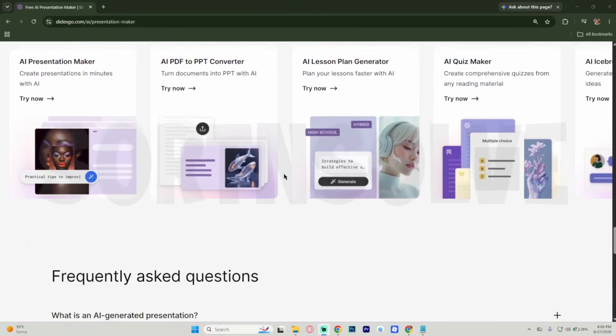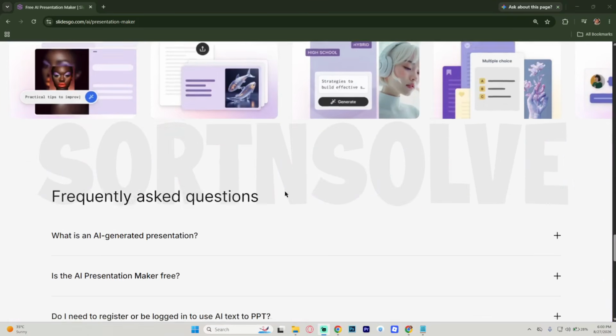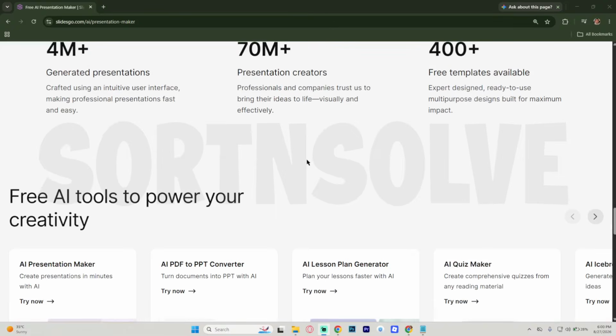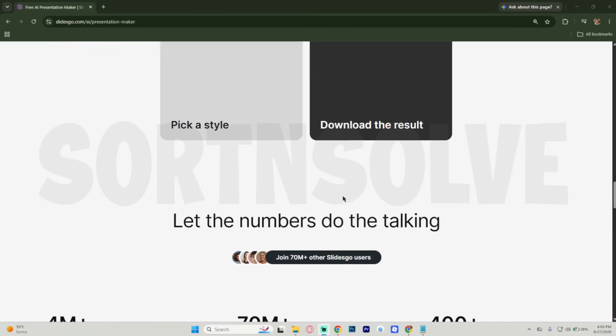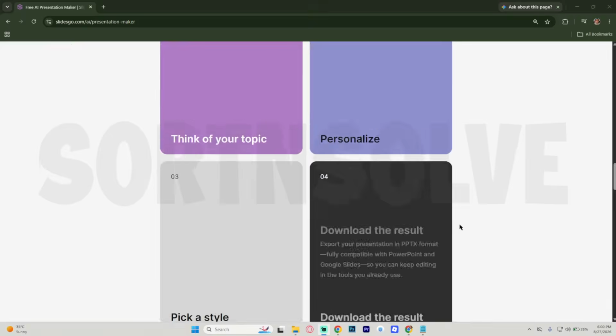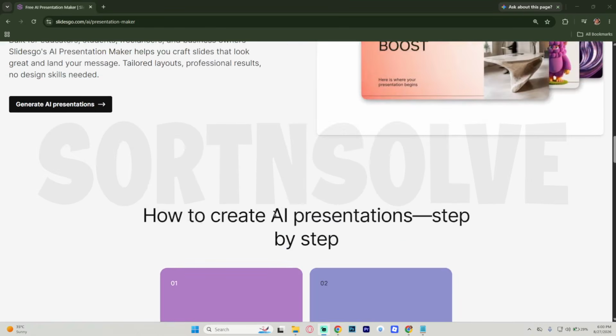Ultimately, if you need a quick, budget-friendly starting point to build visually appealing presentations without design experience, SlidesGo AI is a highly efficient tool well worth trying.